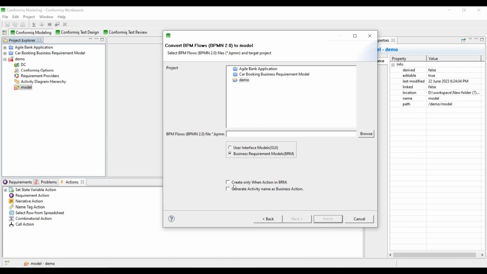So with such conditions, we can go ahead with using this checkbox, and the second checkbox makes sure that whatever the business action statements are, that entire name is equivalent to the name of the business activity. So let us see how both of these actually work. Initially, I need to browse the file.